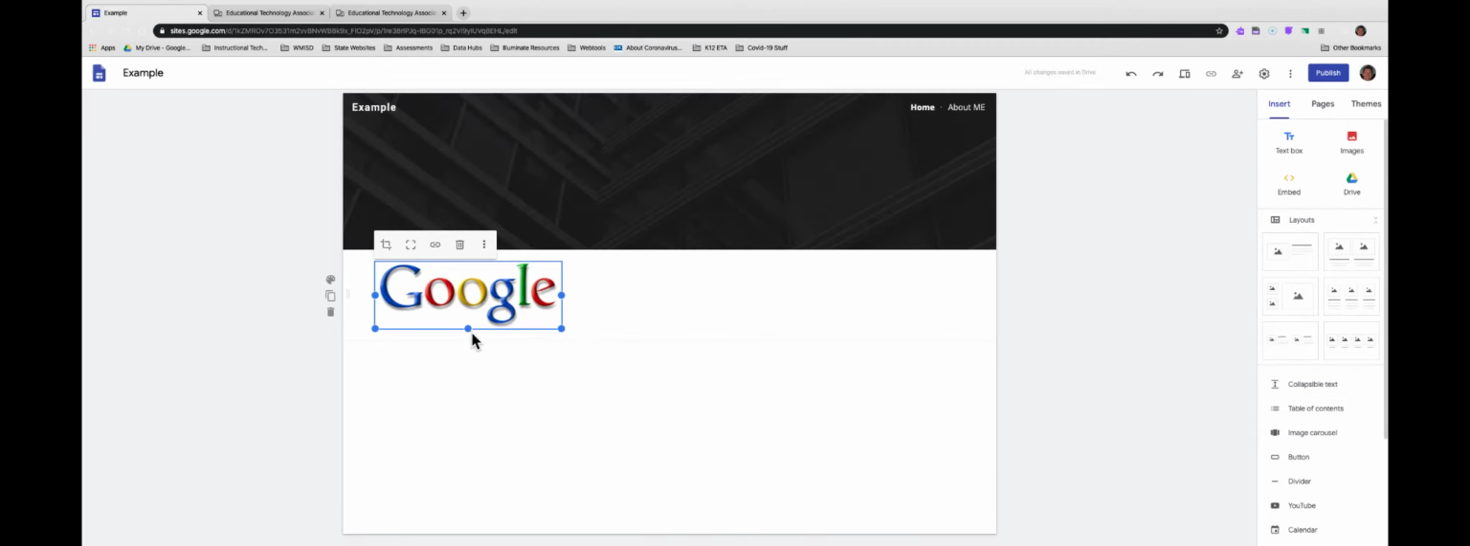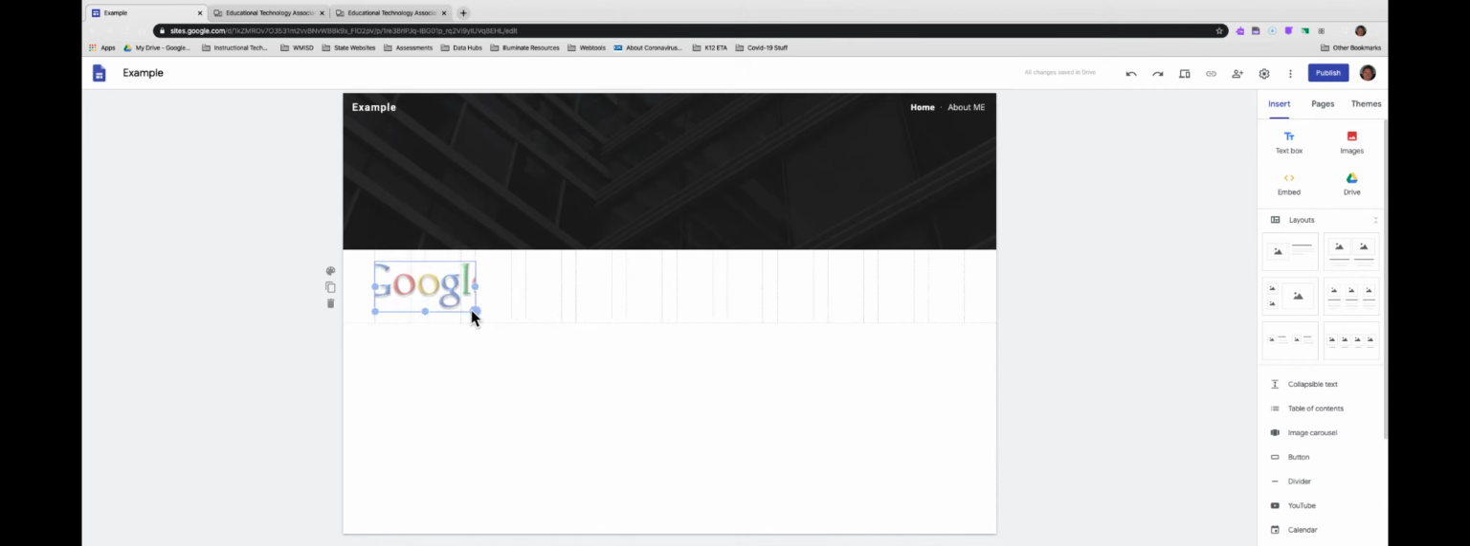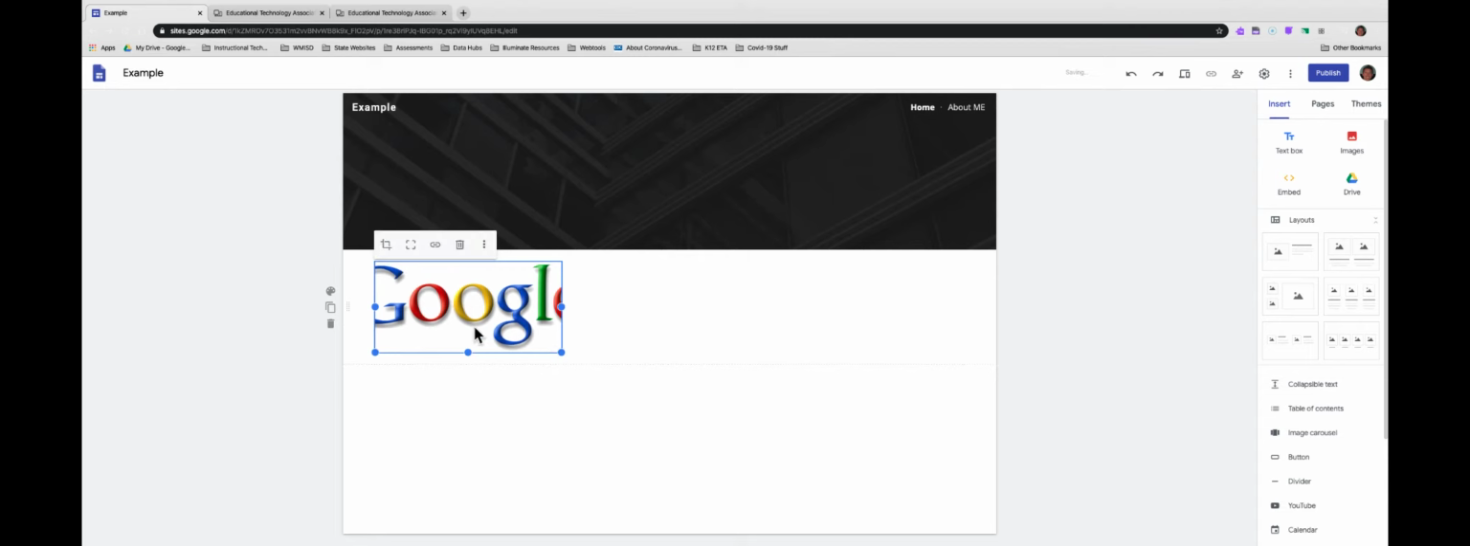These blue dots allow you to edit the size and shape of your image. You have cropping features, or if, let's say I make this really small, now you can't see the Google, but if I click that uncrop, what it'll do is it'll make it fit into the space that I have made. So that's a really useful tool for making the image how you want it.